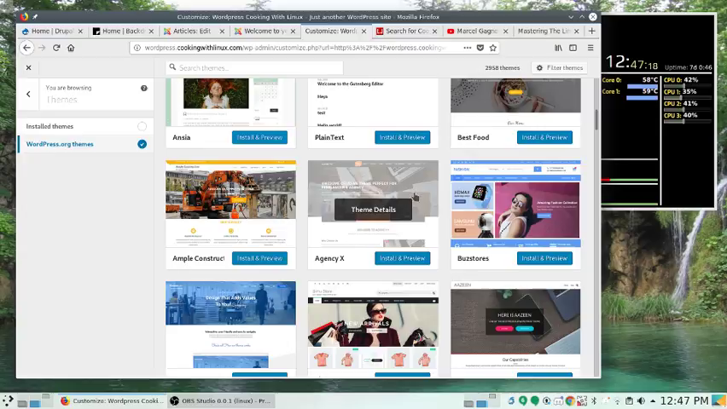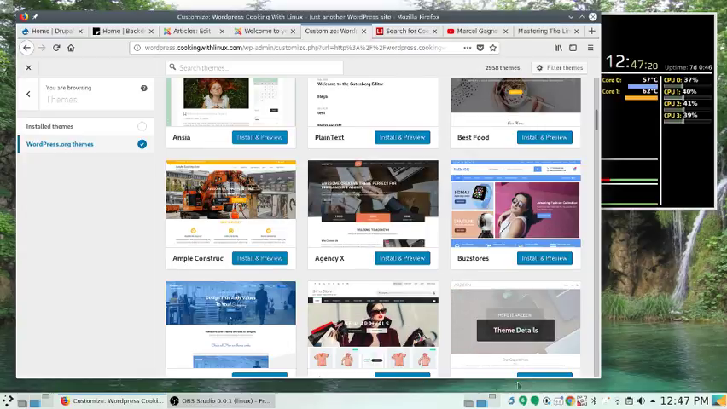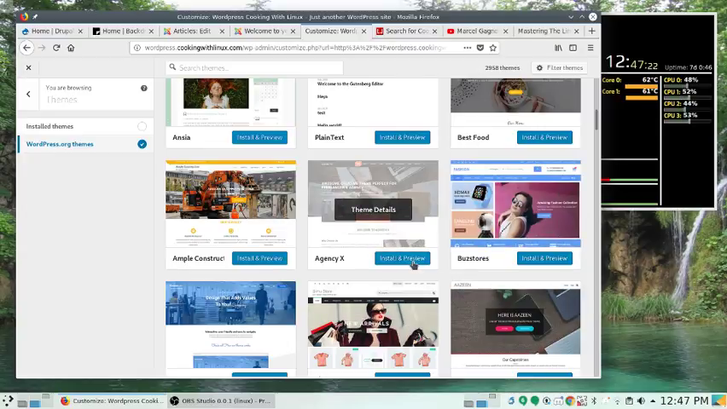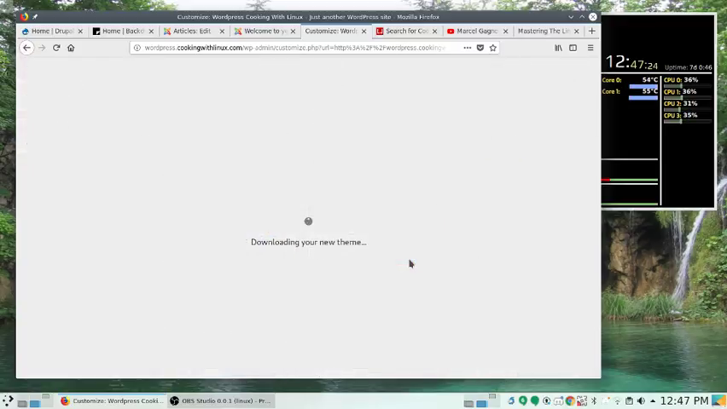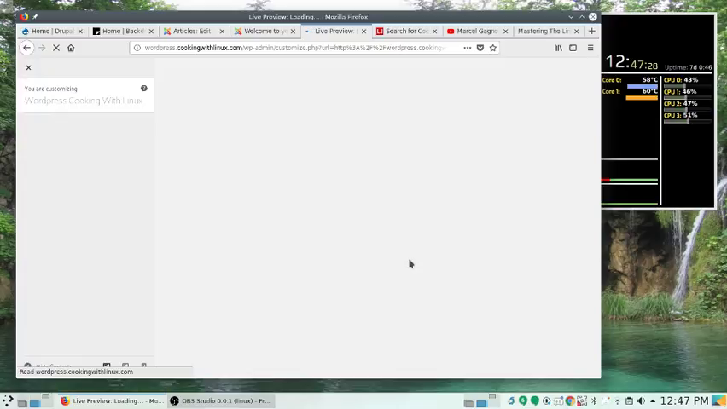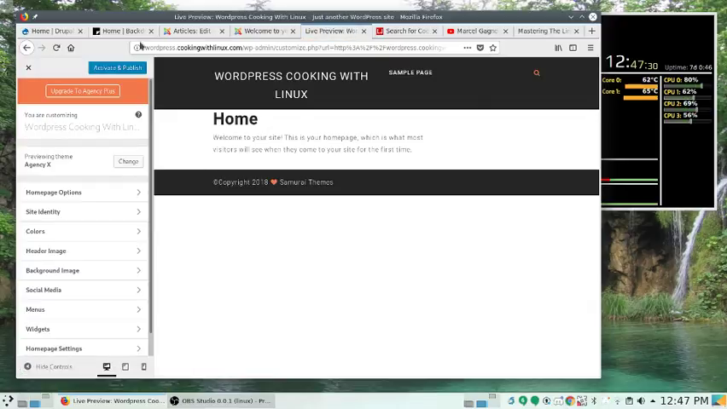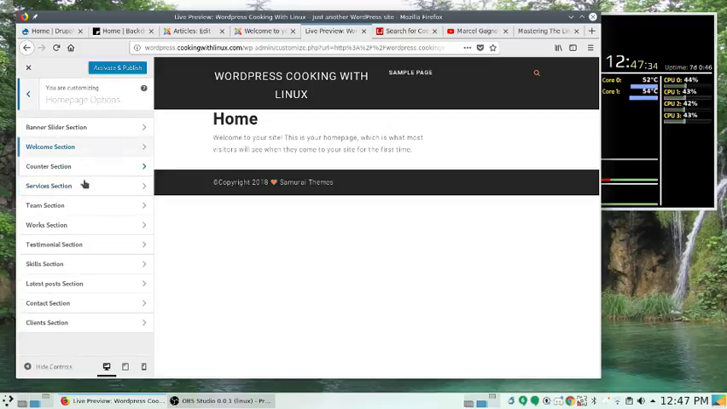Agency X. Yes, I like that idea, because it sounds like a super spy thing. So let's say install and preview. Agency X. Super spy. Upgrade to Agency Plus? I don't care about Agency Plus. I really don't. Homepage options? You know what? I don't care. I'm just going to go activate and publish. This is just basic stuff. I'm not doing anything else other than the basics at the moment here.